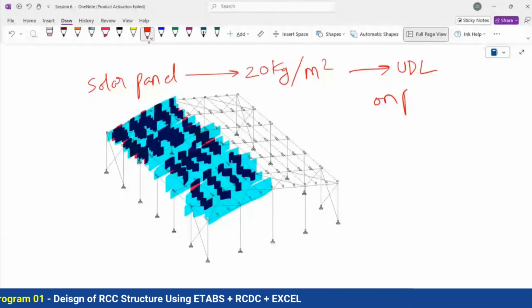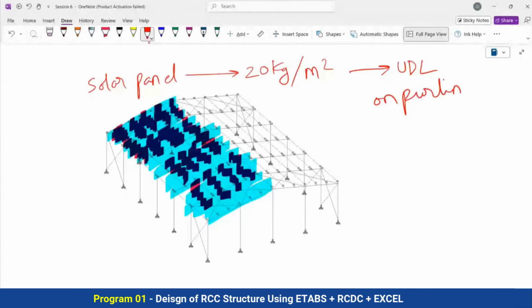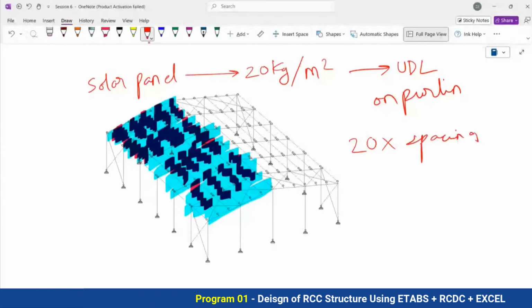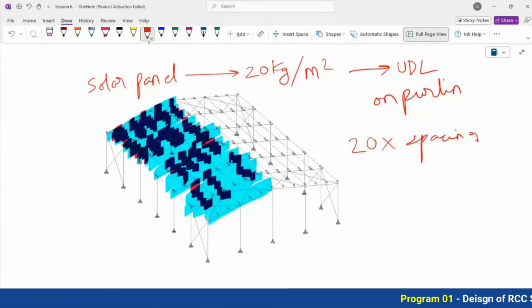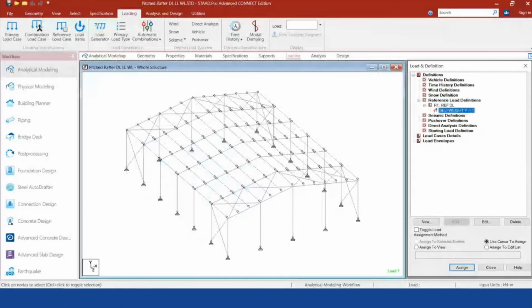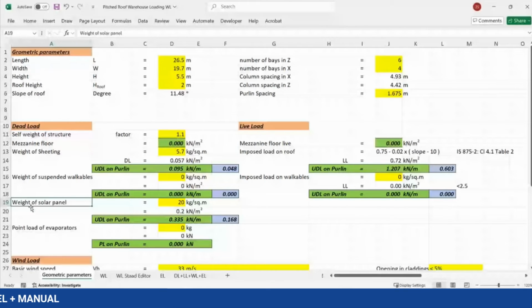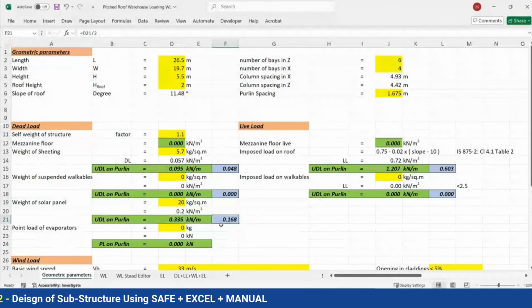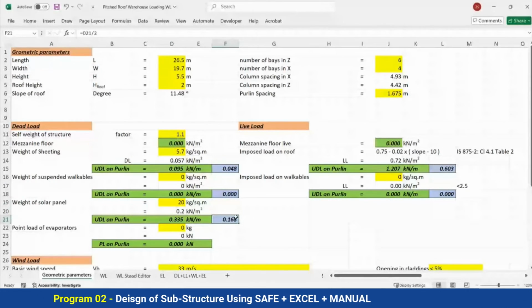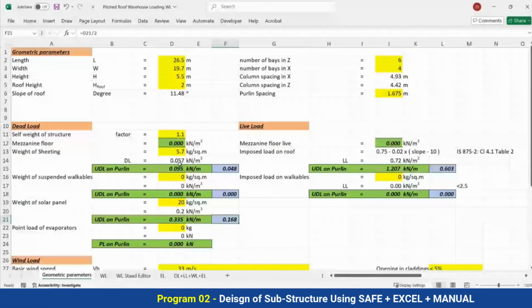How will I convert? I'll multiply this 20 with spacing. Then I will get UDL on my purlin. So this is a simple method through which I get UDL on my purlin as 0.335, and this is the end purlin. Let me show you how you can apply these loadings on your model.